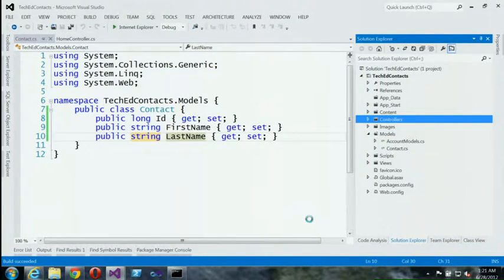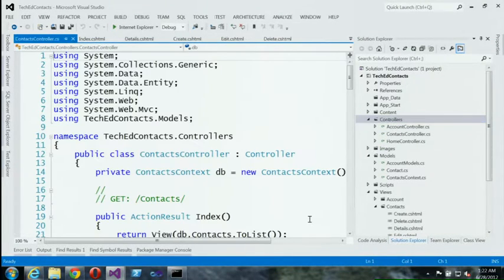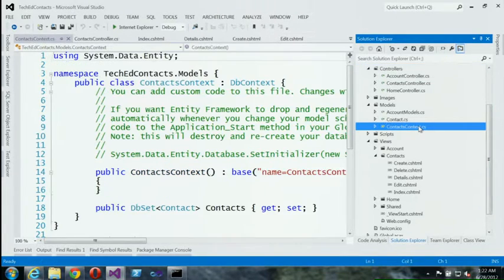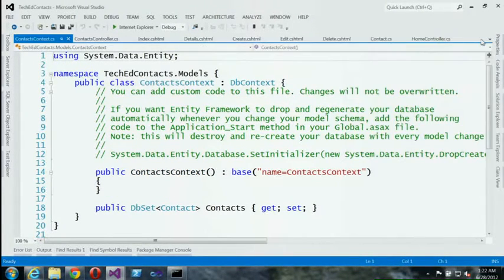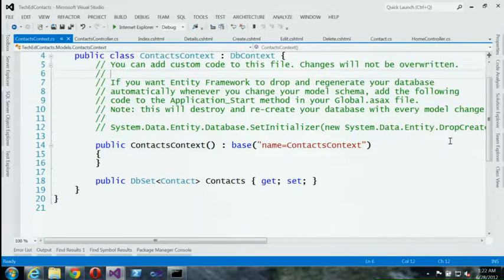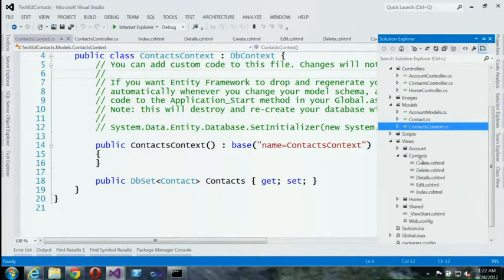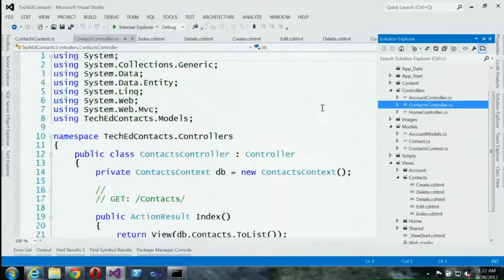So now the MVC project is looking at my contact model. It's going to create the context for me, and then it will create my contacts controller, as well as views for create, read, update, and delete. So first, let's take a look at the contacts context. So this is the EF code first context. This is basically the exact same thing that I would have manually hand-coded if I was going to create this guy.